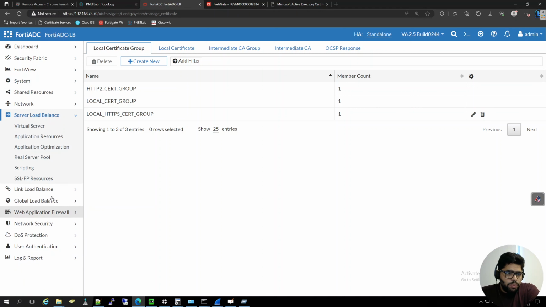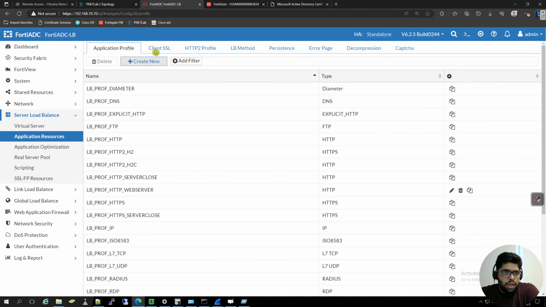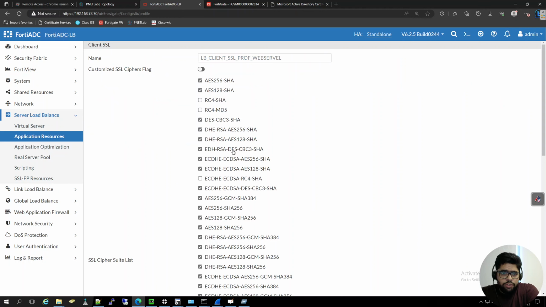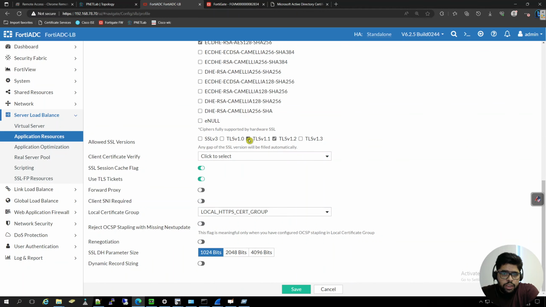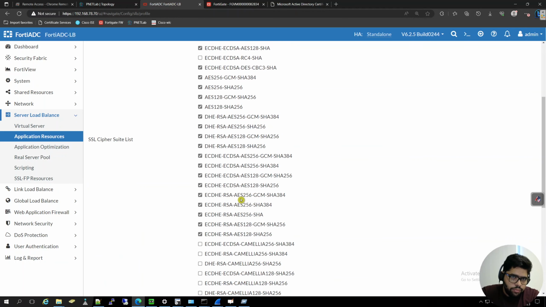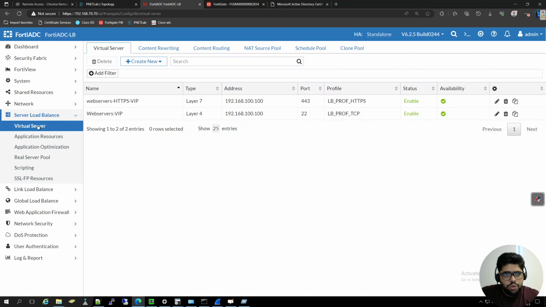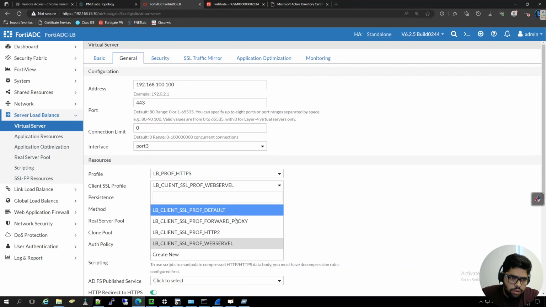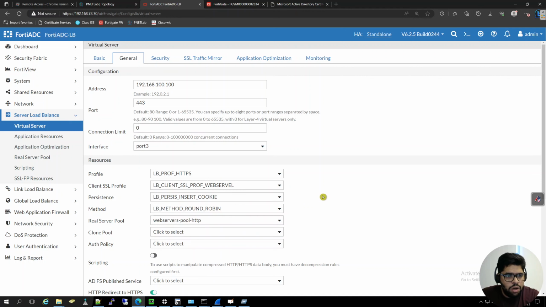Then you create your local certificate group and add the certificate which you just created. Then you go to server load balance, application resources, client SSL, and create your own client profile, whatever you want. If you want to define, like, I don't want to use TLS version 1.1, I want to use only 1.3, and you add your local certificate group. Then in the virtual server, you enable the HTTPS profile here. Once you enable the HTTPS profile, it will ask you for the client SSL profile. This one, you add it and you are good to go.